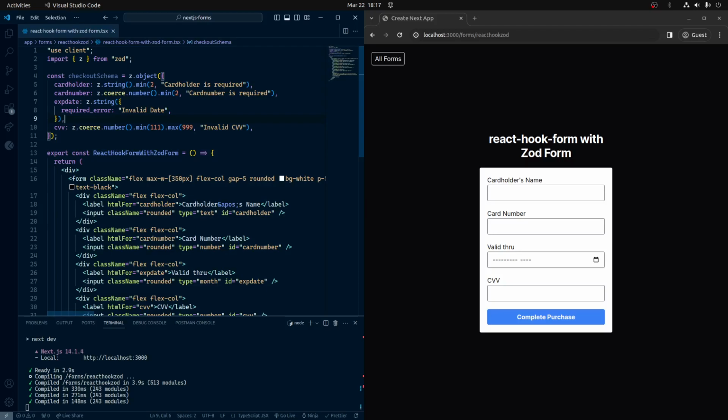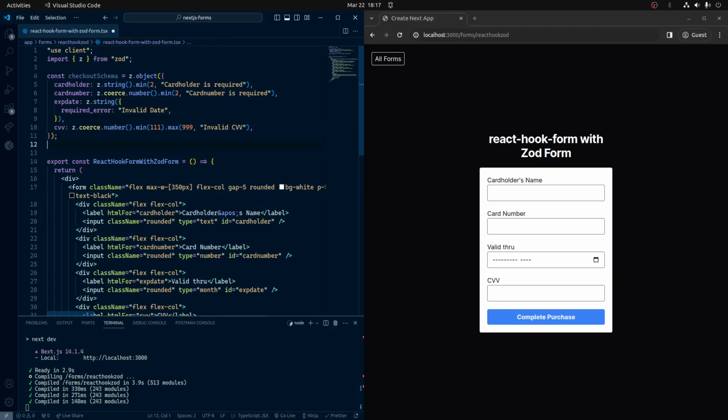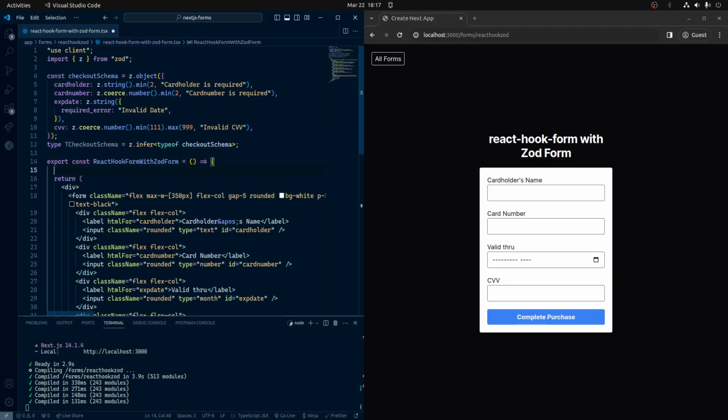So now this is our schema, and from the schema we can also create a type. Let's just put a T in front of it: type TCheckoutSchema equals z.infer, infer type of checkoutSchema. So now we have a TypeScript type to go along with our schema. And we're going to use both of these.